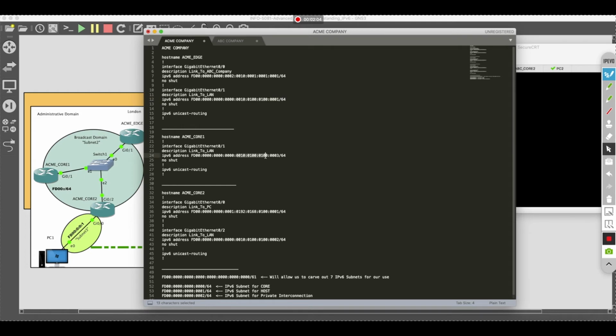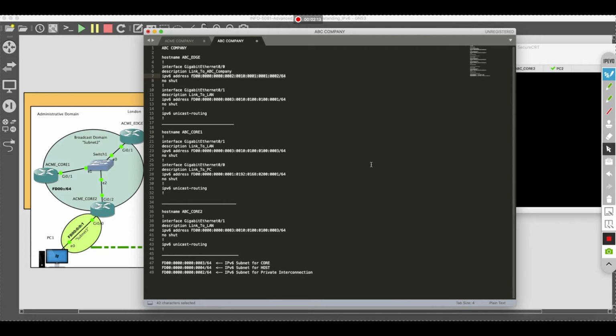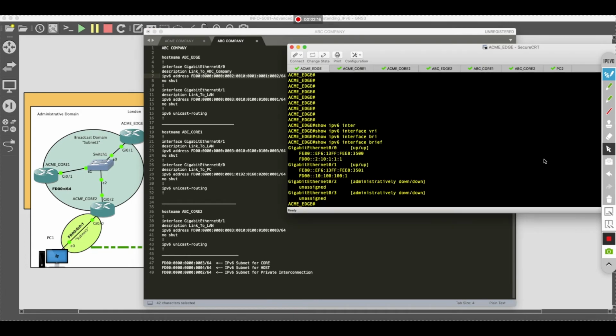You see it here, and you also see it here. And the same rule applies for ABC company as well. Now, the reason why that's important is because it's a lot easier to view the IPv6 addressing structure at this point. I know that this interface is in subnet 2, and it has the IP address of 10.1.1.1. Even though it's interpreted as an IPv6 address, it's visually much easier to recognize when it's depicted like that.